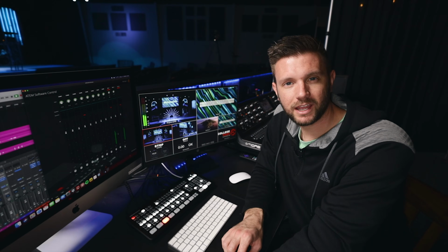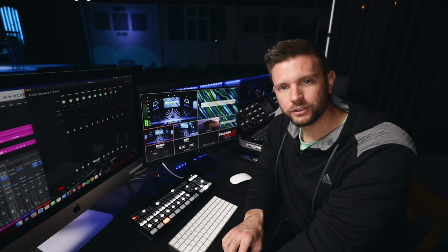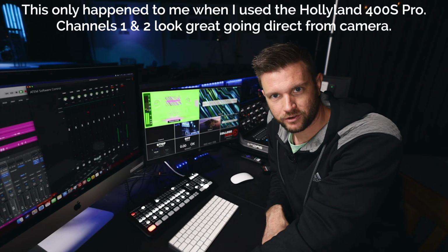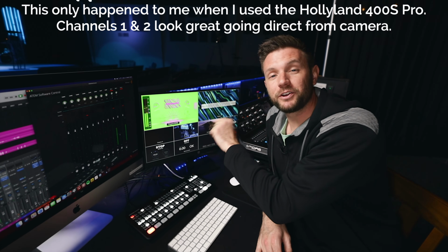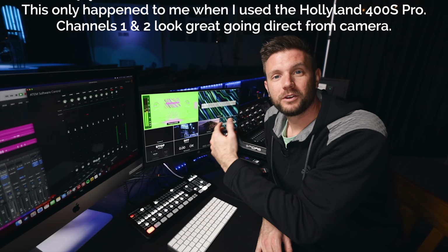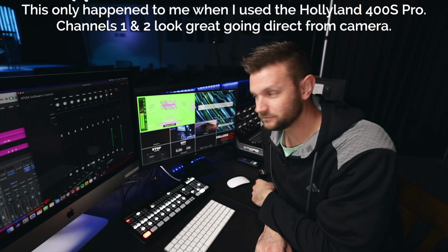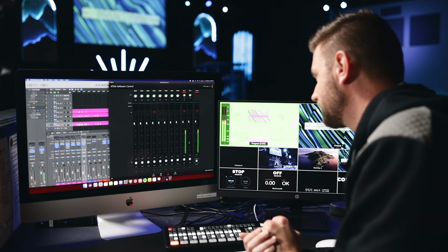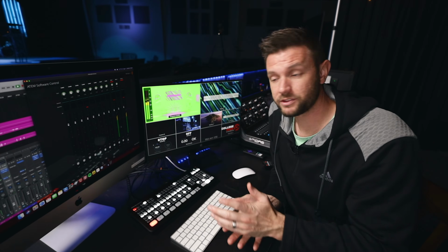If we had those plugged in to channels 1 and 2, everything turns green and pink. Let me show you. What in the world? Blackmagic and Hollyland, why can't we work together on this thing? So as you can see, if I go to channel 1 or channel 2 with the Hollyland 400S Pro, it's green and pink. But I went online and found out people are saying channels 3 through 8 look great.